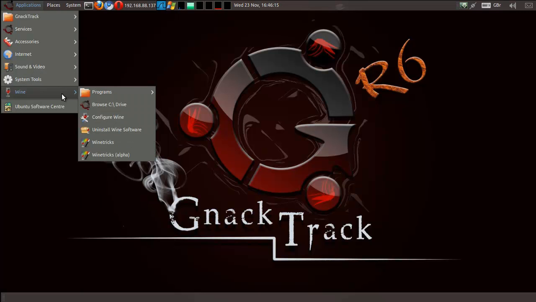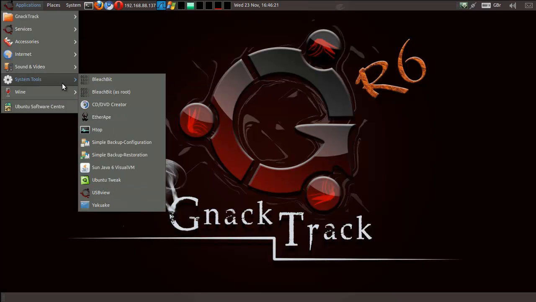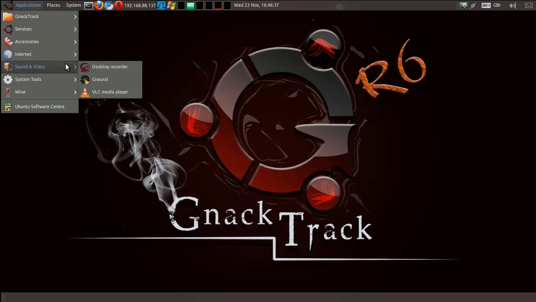We'll start at the bottom. You have Wine installed, so you can run some Win32 applications, as in Windows applications. Ubuntu Tweak is used to get this interface, so don't mess with that. EtherApe is not quite a sniffing tool, sort of a sniffing tool, but it's cool they included it. Desktop recorder, I have no idea what this is. An audio binaural beat generator. Desktop recorder is pretty cool because sometimes you need to have proof of what you did for your clients.